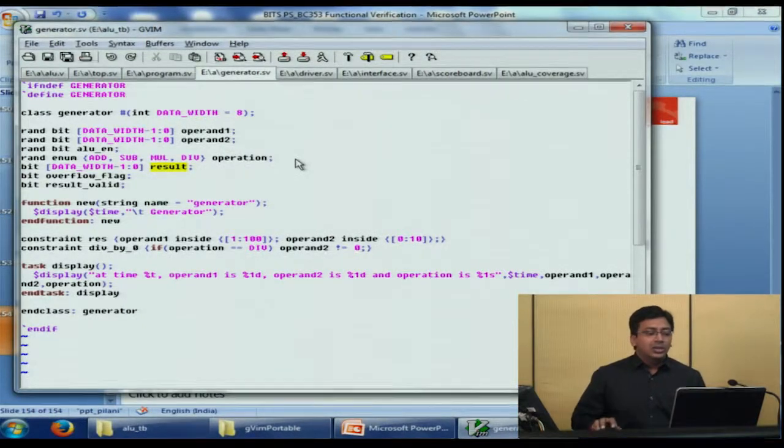As we have seen, the DUT takes 4 inputs: operand 1, operand 2, the ALU enable, and operation. We have declared all these 4 as rand, which indicates that when we randomize this class generator, these 4 variables will be randomized to certain values.